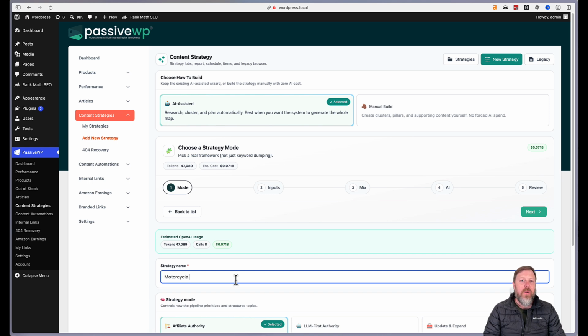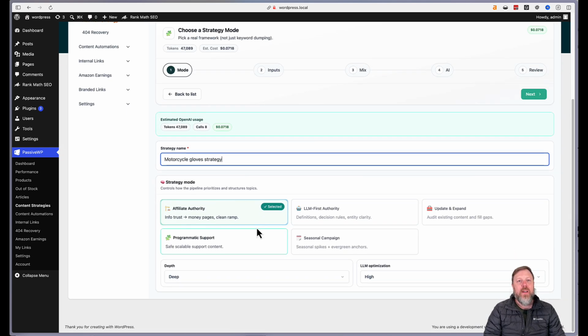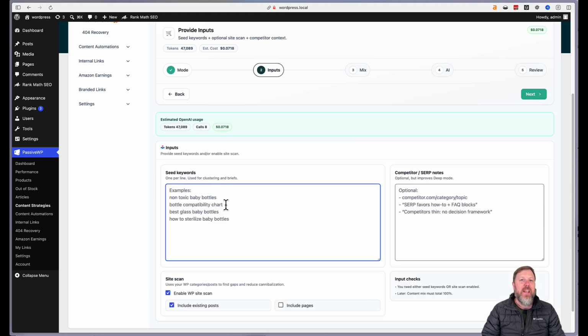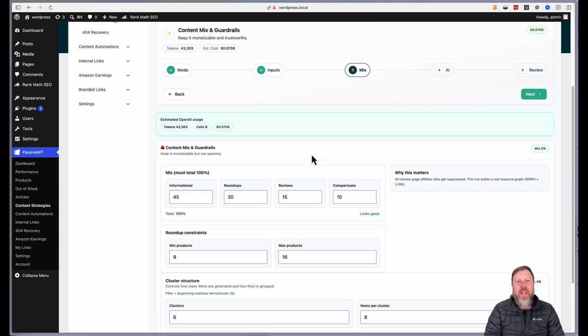All right, so let's start by creating a strategy. In this example, I'm going to use motorcycle gloves. The idea here is pretty simple. If you're building an affiliate site, you don't want just random posts. You want to actually cover a topic. And usually that means one main page like a buying guide and then supporting pages around it that cover different angles. That's what builds momentum over time.